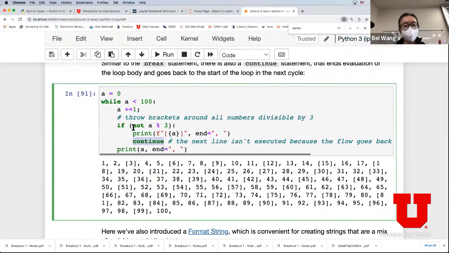1 and 2 are not divisible by 3, so they go straight to the last line of the loop. When it's 3, it goes to the if statement and is printed with a bracket, and then continue goes to the beginning of the loop. So each number is only printed once.